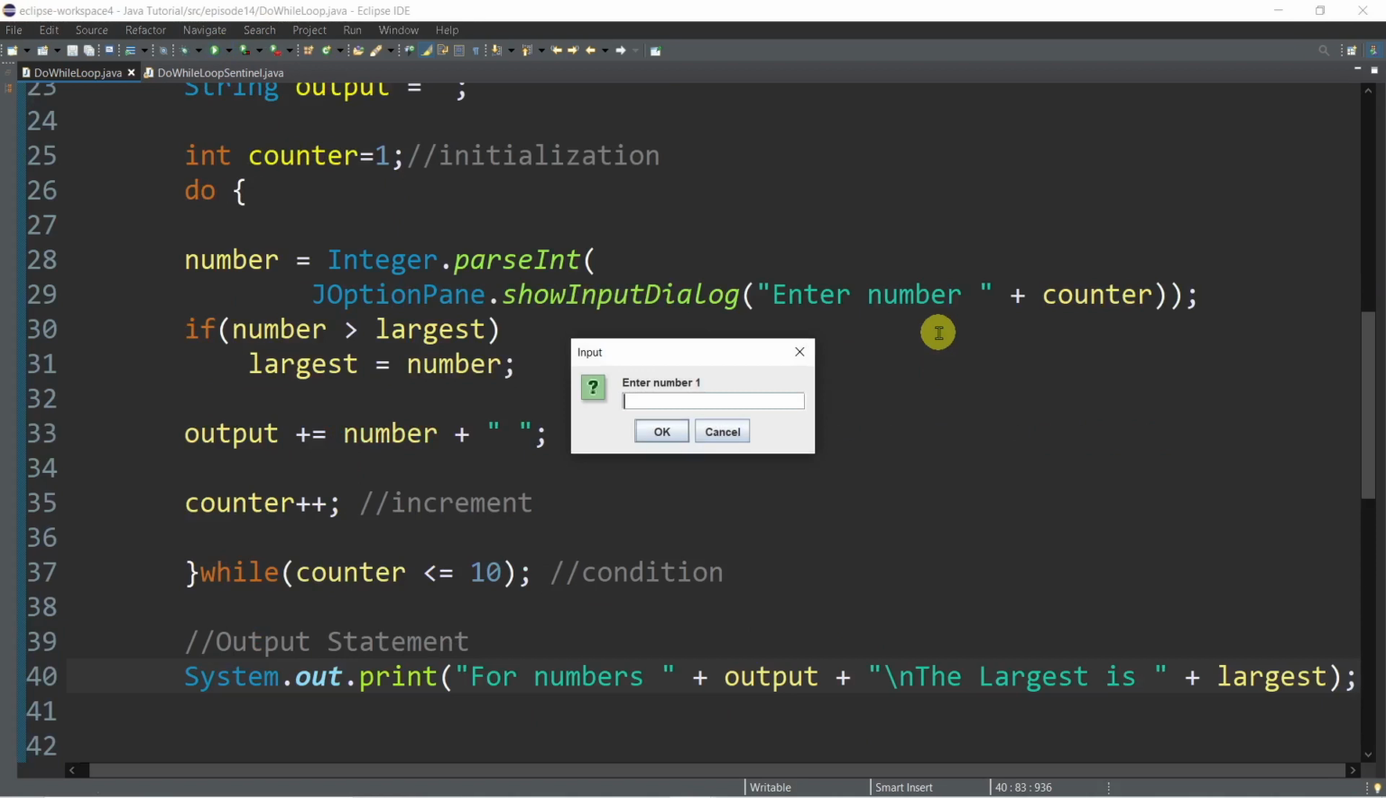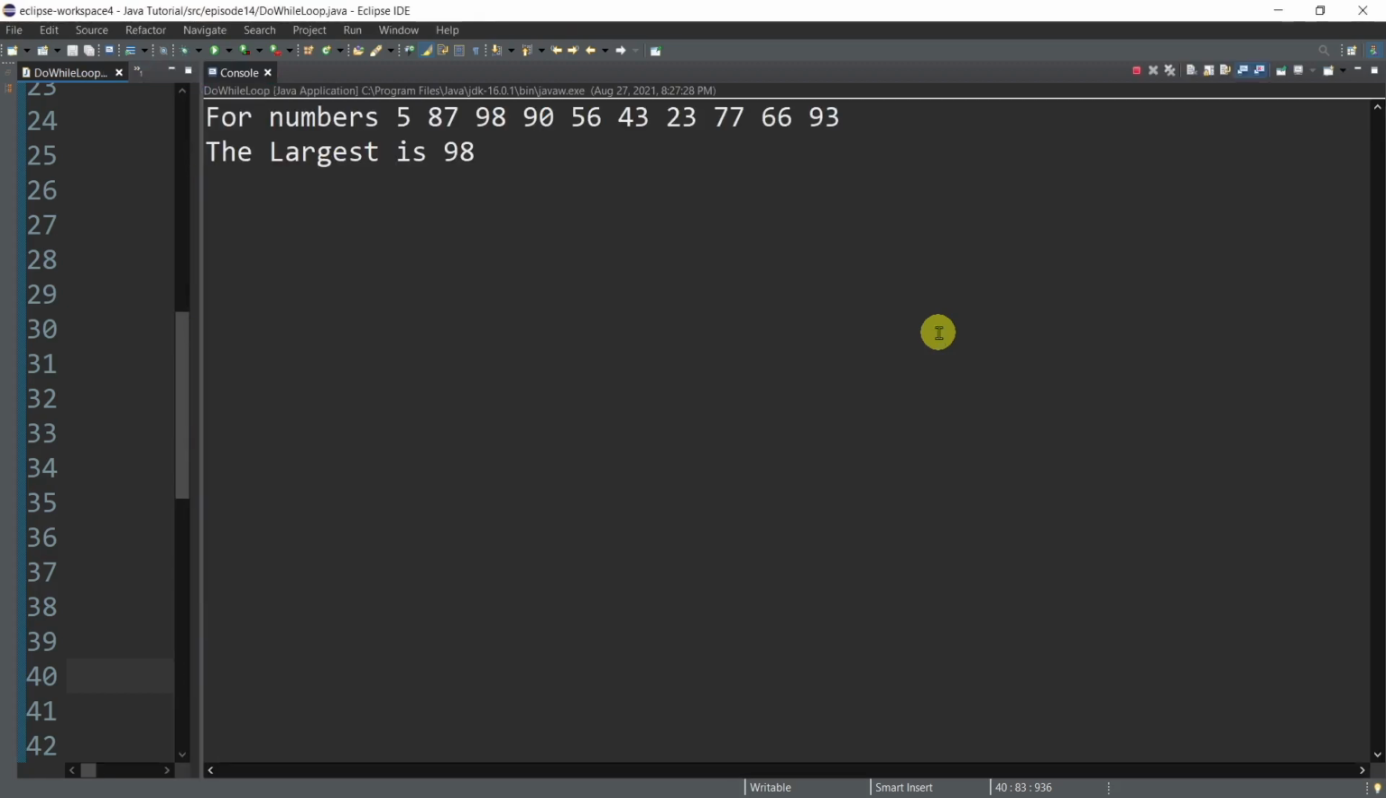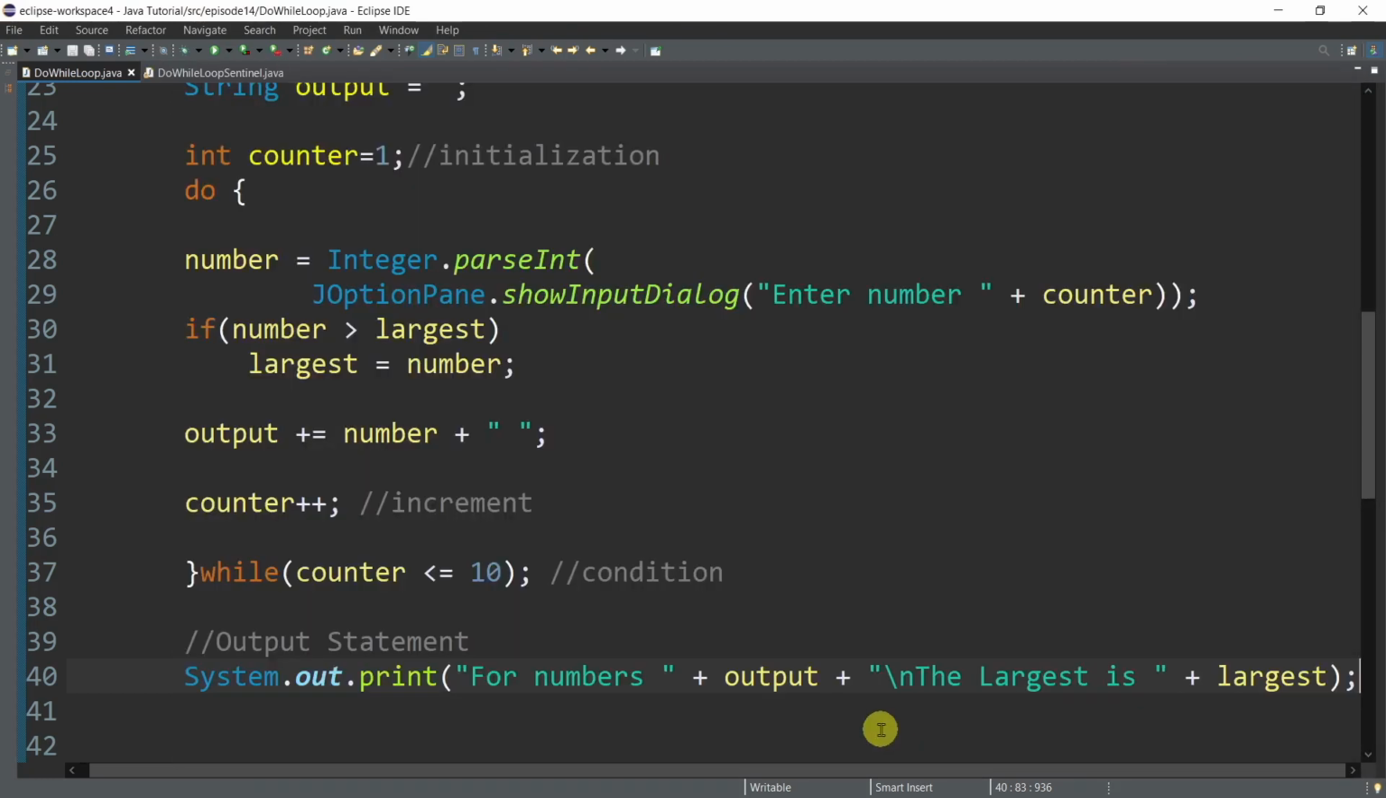Okay, so enter number 1. Okay, 5. We have 87, 98 for example, 90, 56, 43, 23, 77, and then 66, and then for example 93. Okay, so for numbers 5, 87, 98, 90, 56, 43, 23, 77, 66, 93, the largest is 98. Okay, so we're done with the example of do while, the counter controlled repetition.